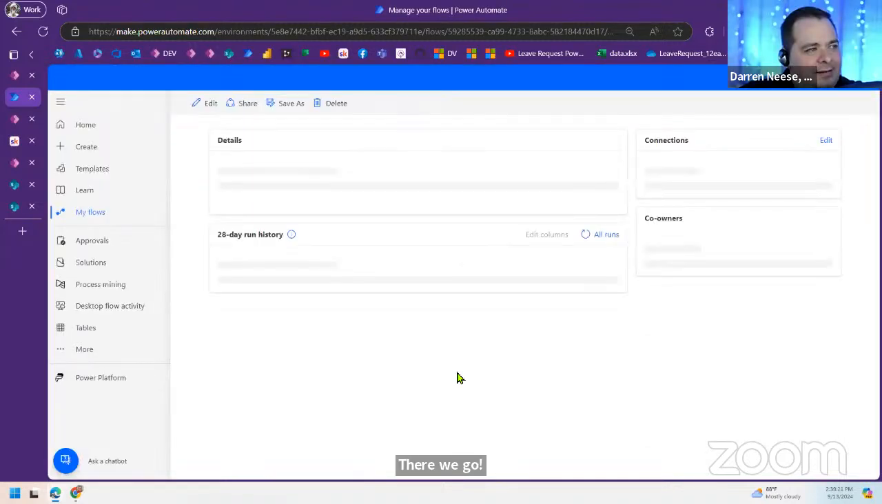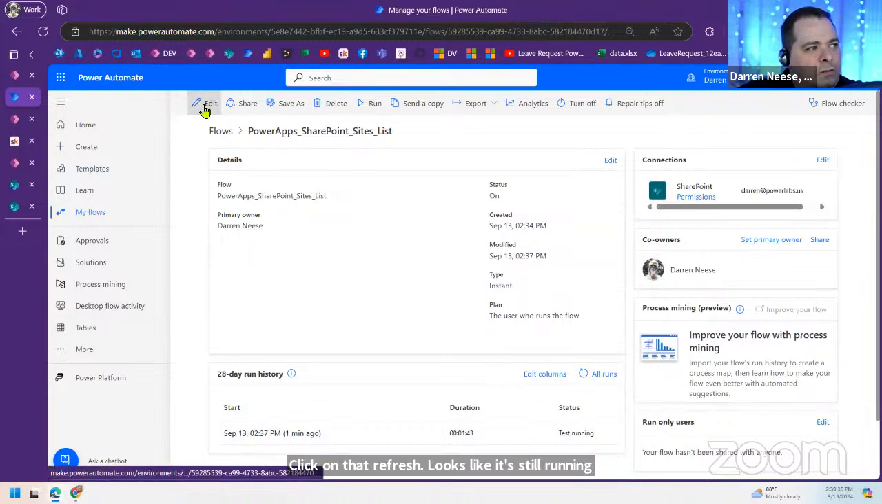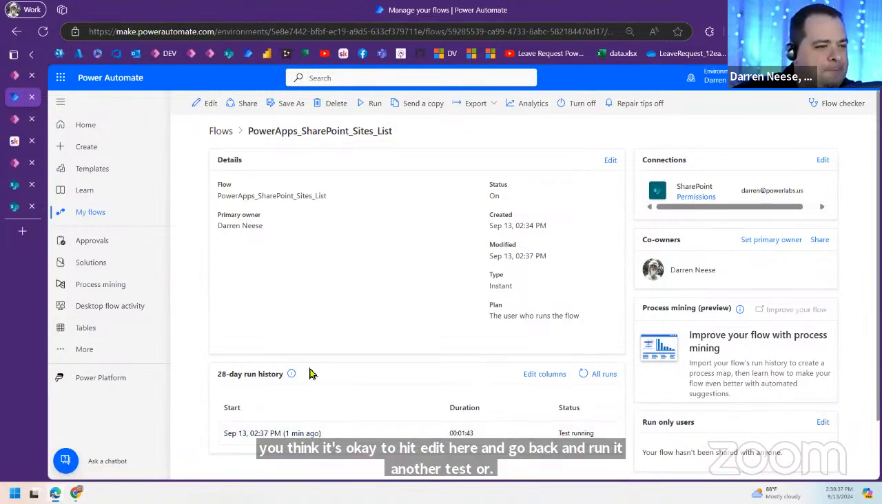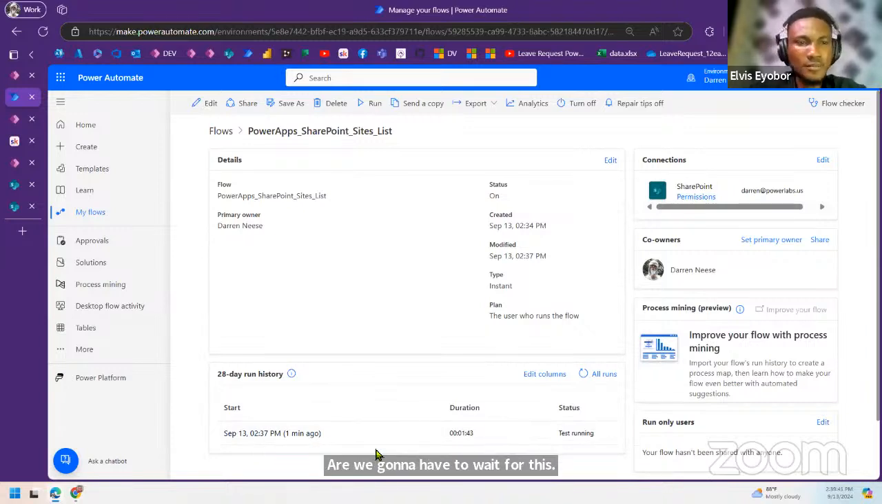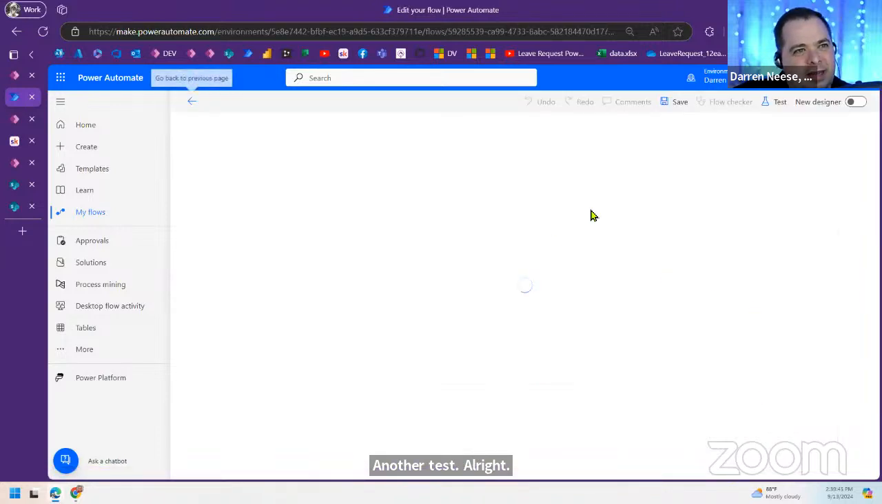All right. Click on that refresh. Looks like it's still running there. Now, do you think it's okay to hit edit here and go back and run another test, or are we gonna have to wait for this? What do you recommend? We can run another test just to see. Another test? All right. I like it. Live life on the edge.